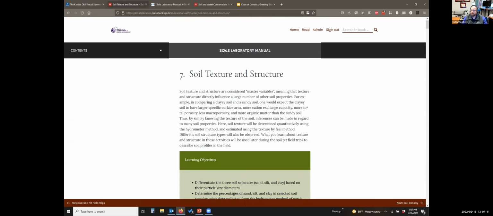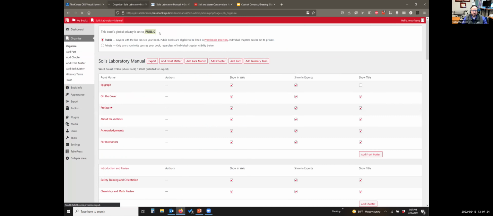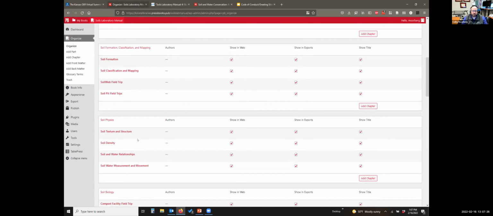So I'm going to go to the back end just so you can see what it's like to actually put one of these things together. You can go to organize, and I'm going to go to that same chapter, texture and structure.